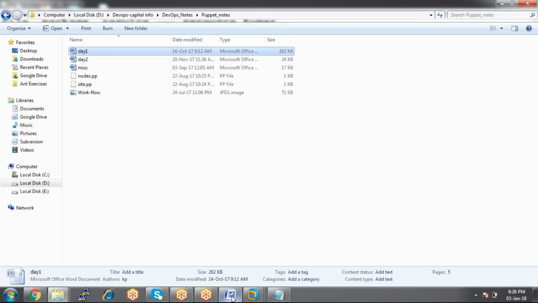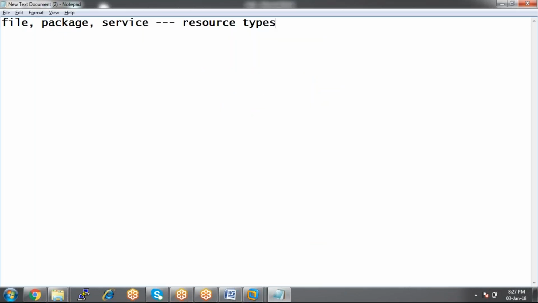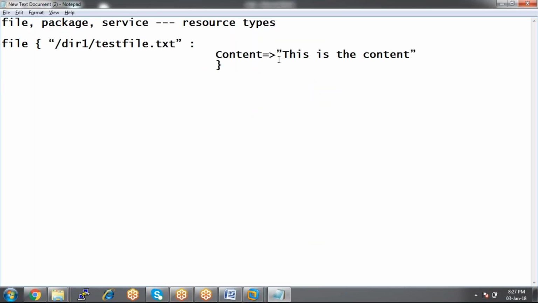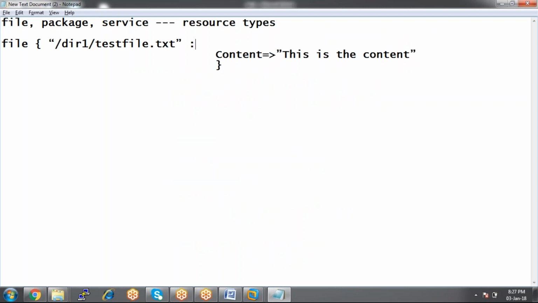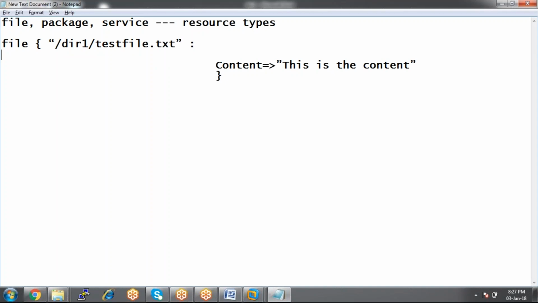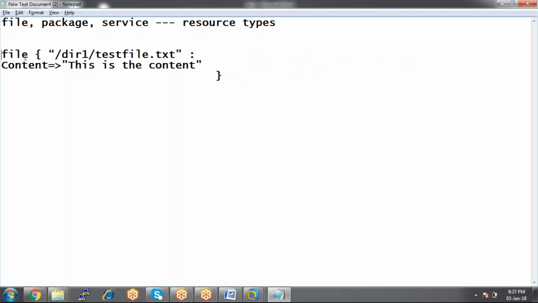Now we have some resource types in Puppet as well. The file resource type. So what is the purpose of a file? Just create a file. If you want to create a file, firstly we need to, so this is the syntax how we mention it.